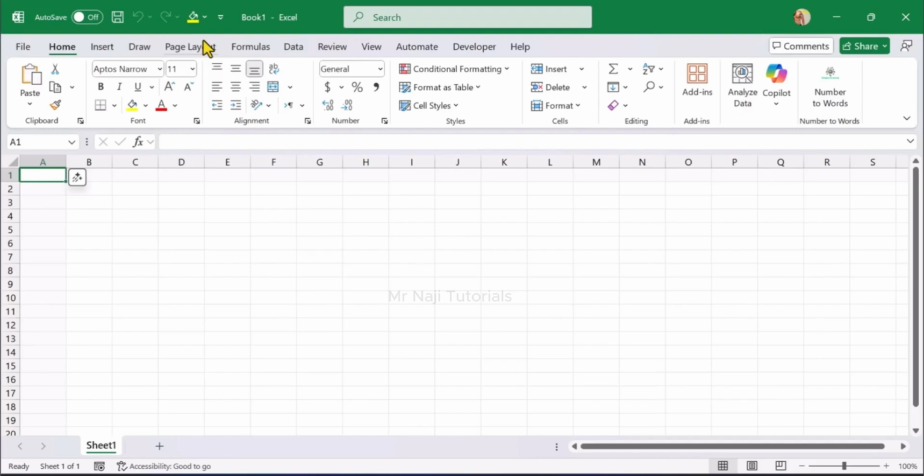I'll be using Microsoft Office 365 in this tutorial, but don't worry, whether you are using the same version or an older one, like Excel 2019, 2016, or even 2013, you'll still be able to follow along easily. Most of the tools and features work the same way, and I'll make sure to point out any differences when they come up. And if you stick around till the end, you'll even learn how to create smart dashboards and automate tasks using Excel tools that most people don't even know exist.